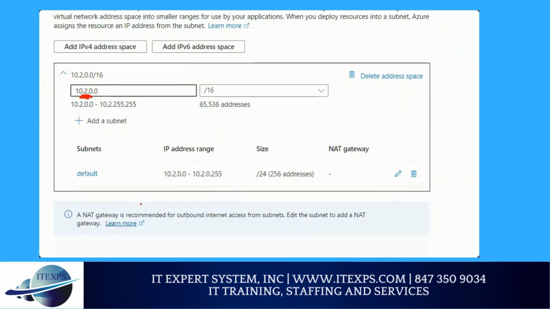Because if you're doing peering, then it should not collapse. It should not have intersection. So it should be 2 different networks. So that's why it's important. 2.0. Give me a thumbs up if you are with me here. I'm in Vnet 2. I'm changing the address space.